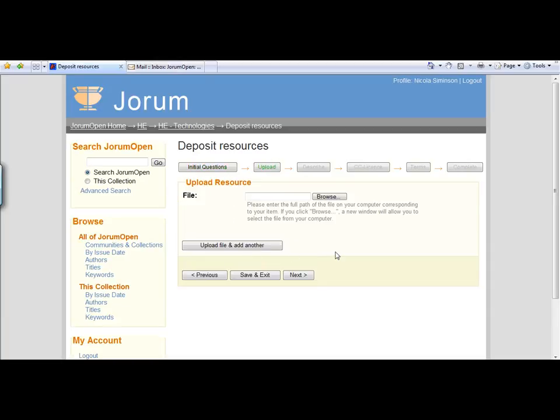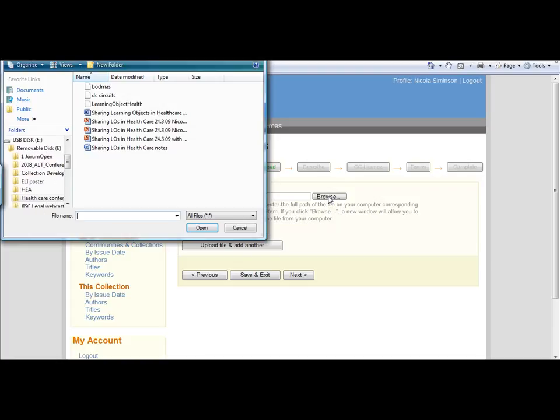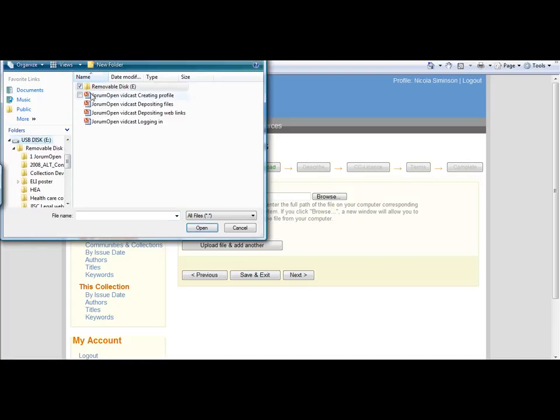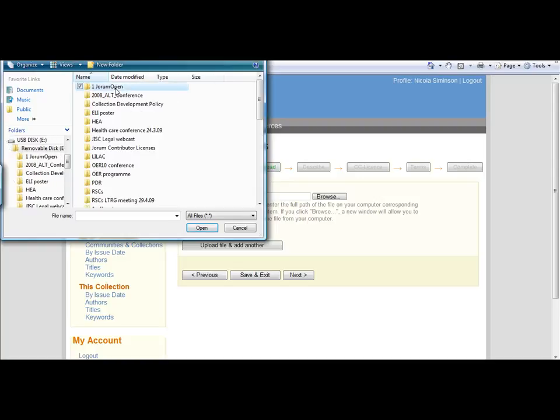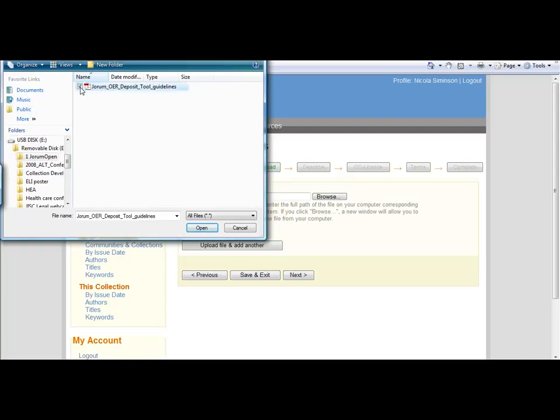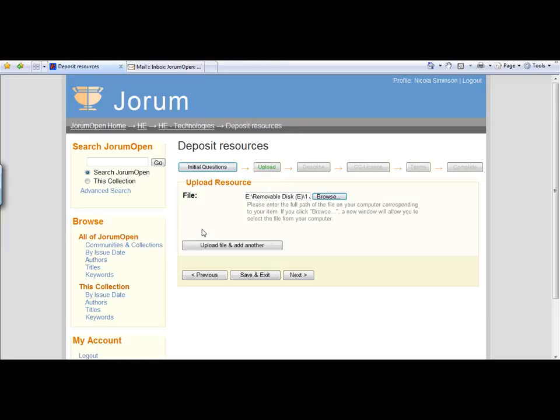To upload the file, we need to click on Browse and select the resource that we want to upload. So I'm just going to navigate to the place where my resource is. This is it, a PDF file. Check it, click on Open, and there the address appears.